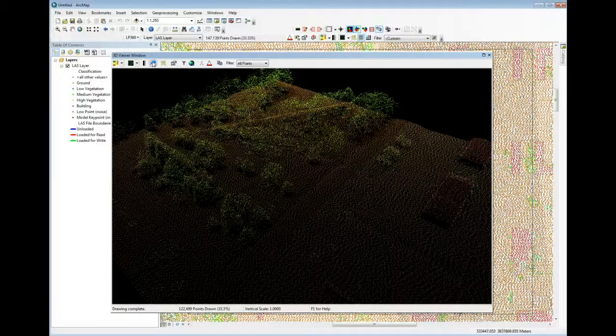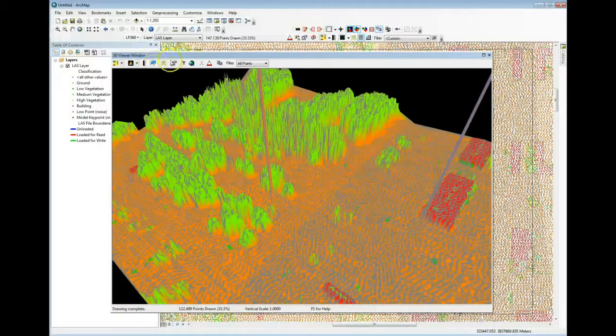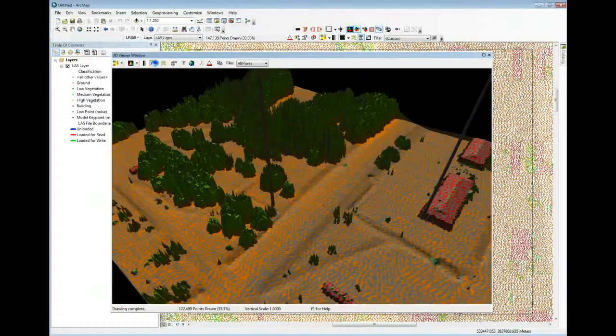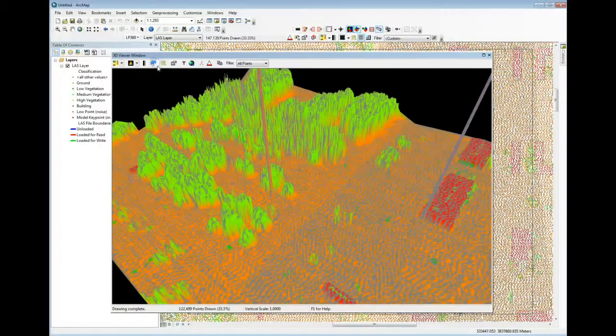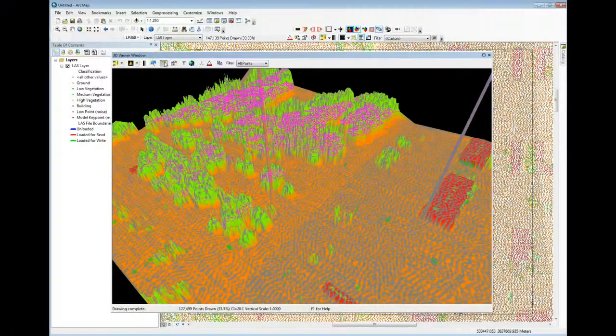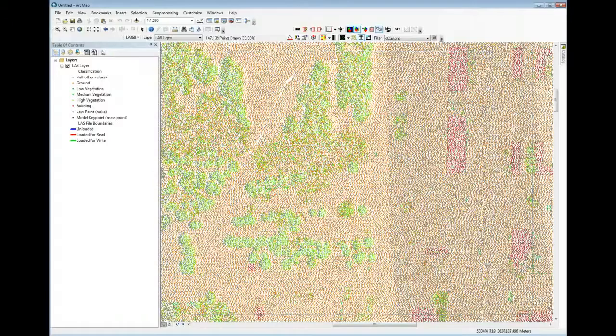We can hillshade this display if we're in a TIN display. So let's switch to TIN. And we can do shading by turning this hillshade button off and on. And finally, we can also display contours within the 3D view. Alright, I'll dismiss the 3D view.